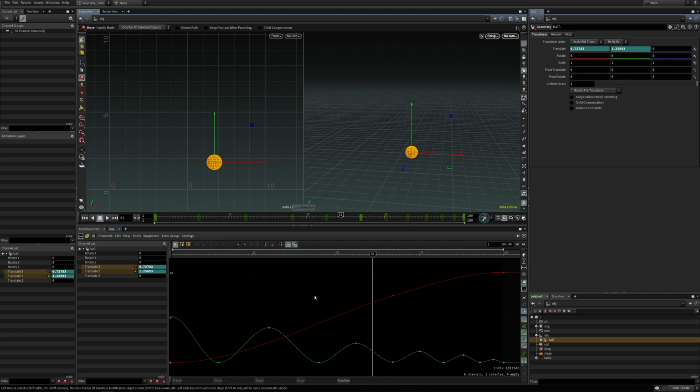And now we can see here in the graph view all the animation curves for our ball. Right now we have only two channels animated, the translate X and translate Y. And we see that all the curves are nicely framed in the graph view.